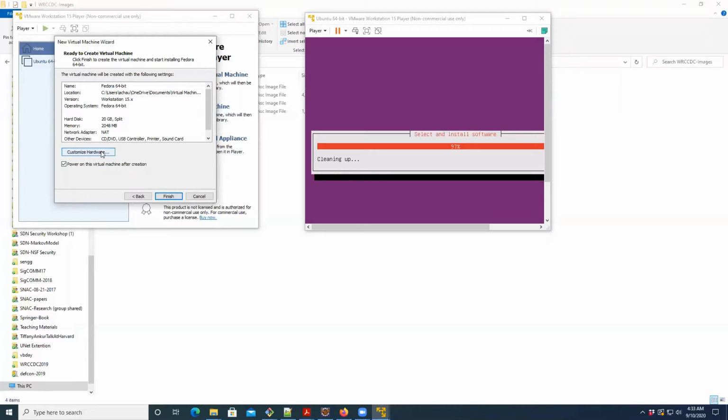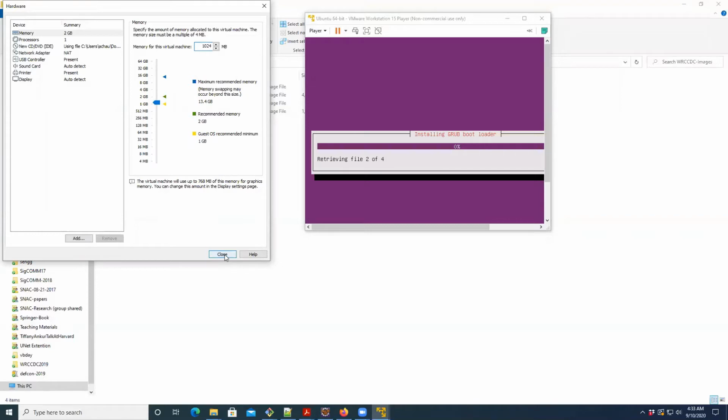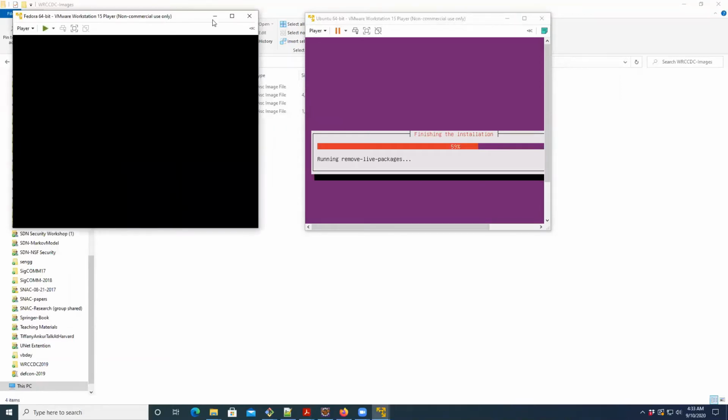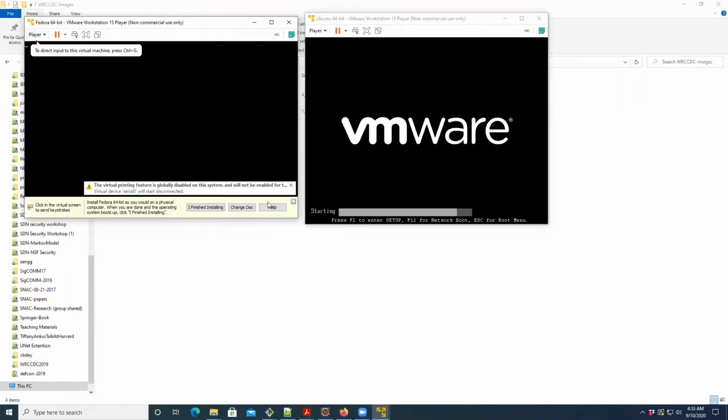In this section, you can customize the hardware settings. Since I am a bit constrained on the RAM, I can reduce the RAM size. So let's say this has 1 gigabyte of RAM, and this will reflect here, and we will press finish. And you will observe that the Fedora machine also started booting up.